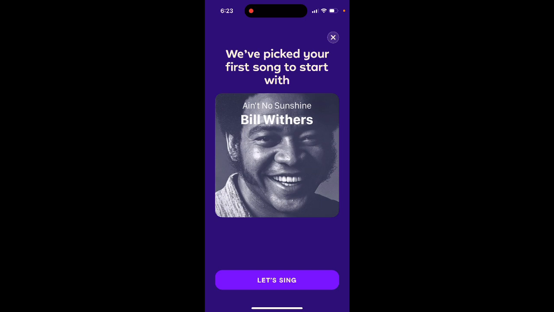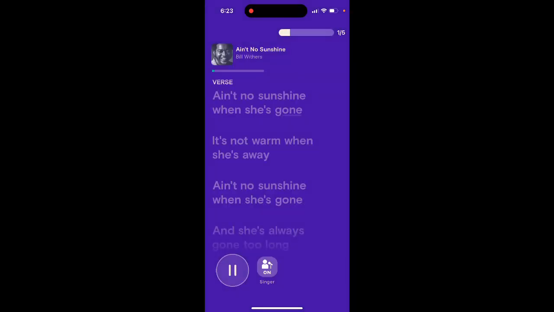We pick a song. First, let's sing the song in its original key.